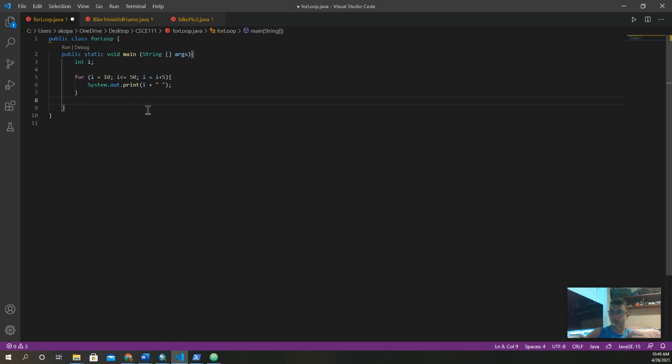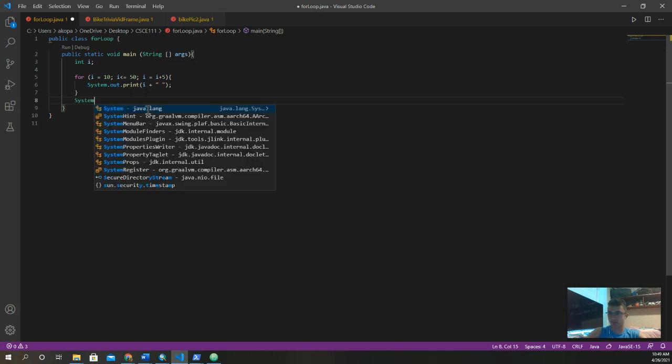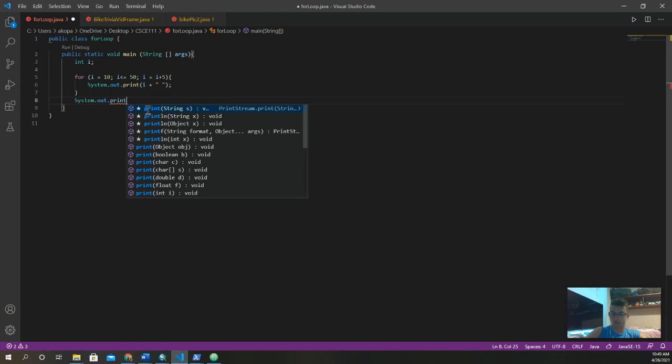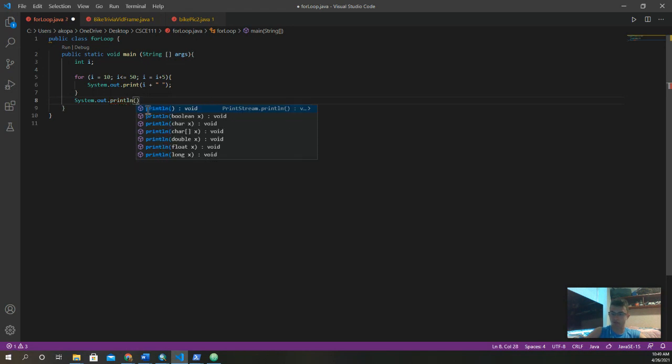So finally, we have to print all of it out. So we'll make a System.out.print again. And we'll put that. And now this is just printing everything out. So this is just a basic for loop.